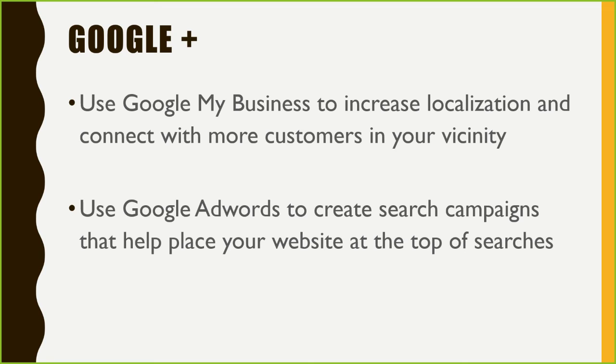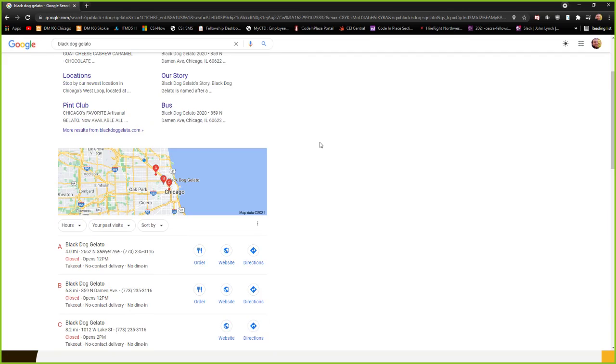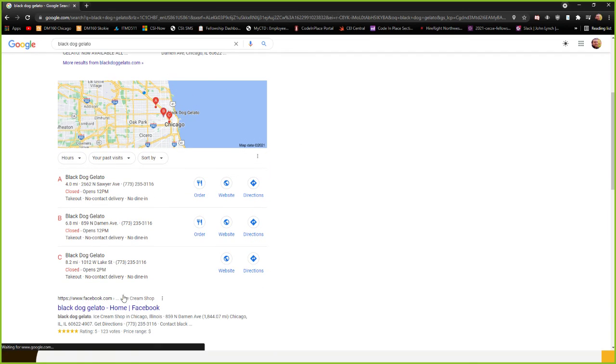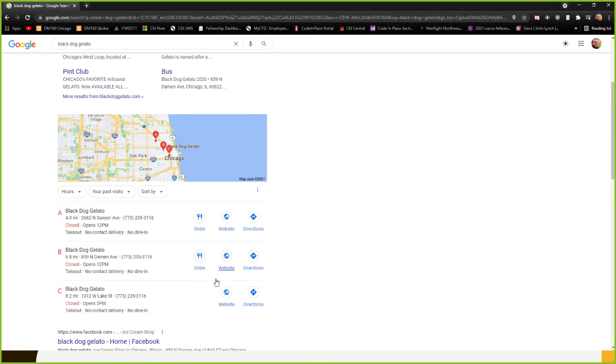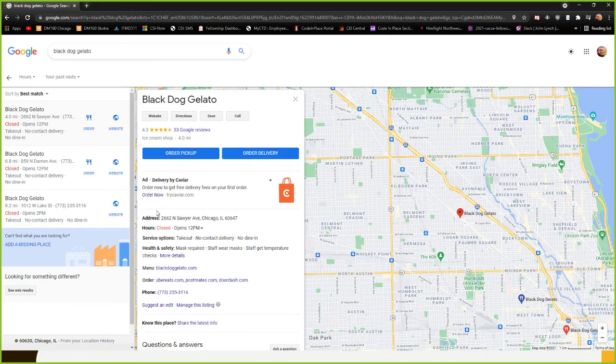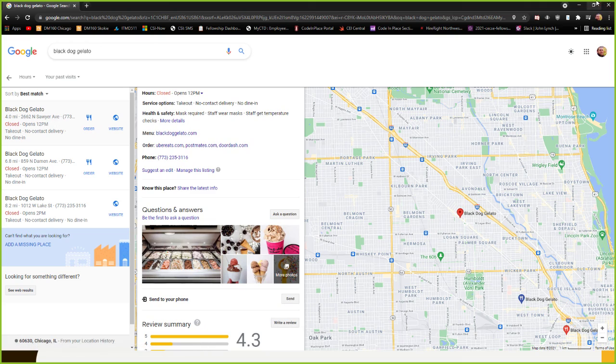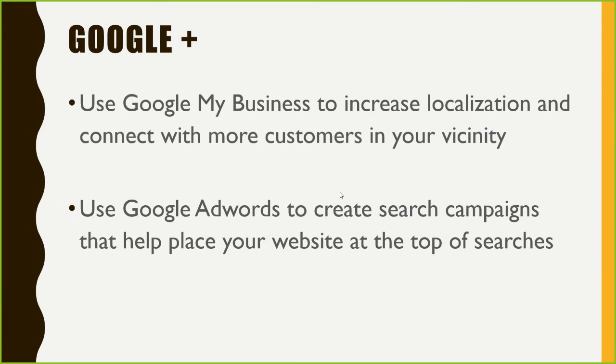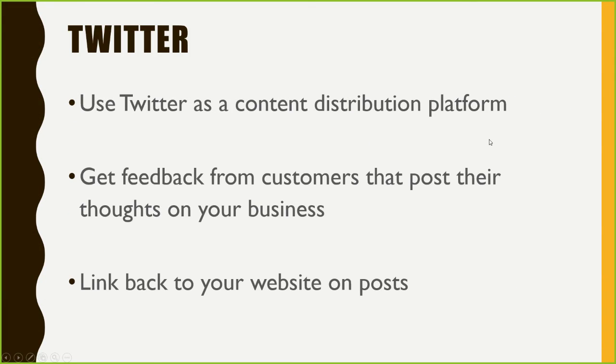Google Plus is a nice way to use the Google My Business. And if we forgot what exactly is Google My Business, well, if we look up something online and we see this little square box right here, this is Google My Business. We could see that we get the information about them. If we click on this, we get all the information such as their address, hours, their options, menus, and so forth. So Google My Business is a nice way to reach people in a very easy fashion. You can also link your website on Google My Business.